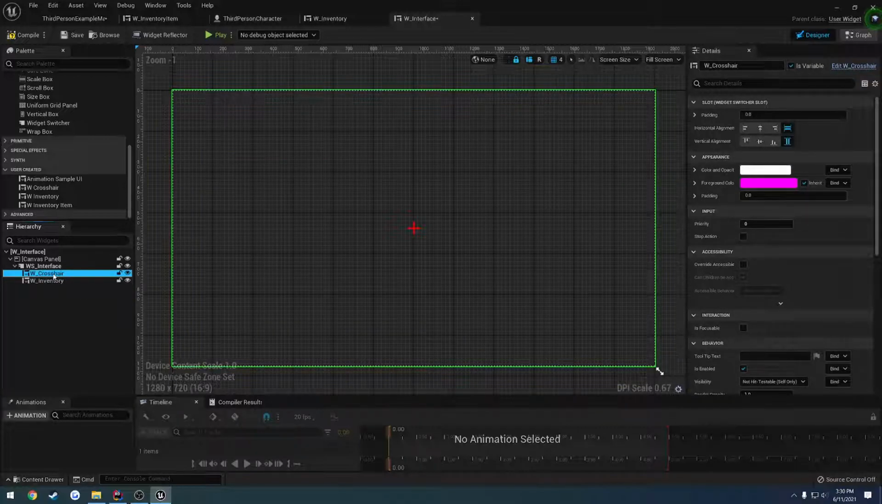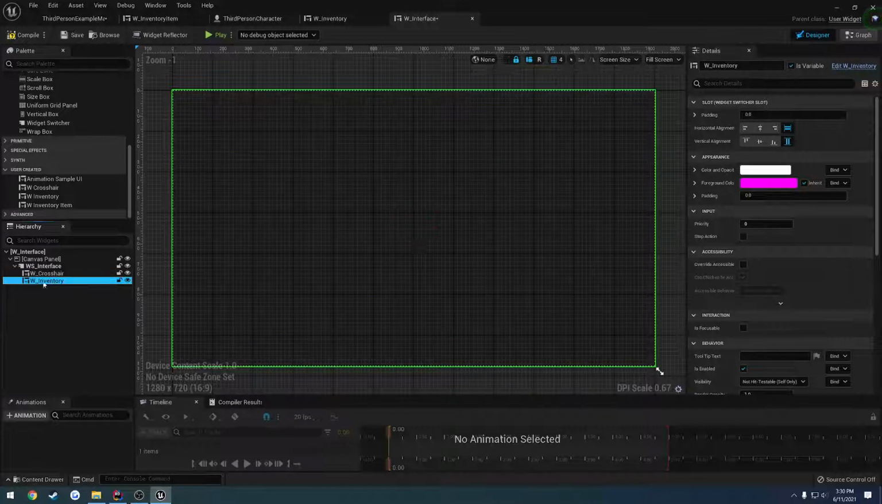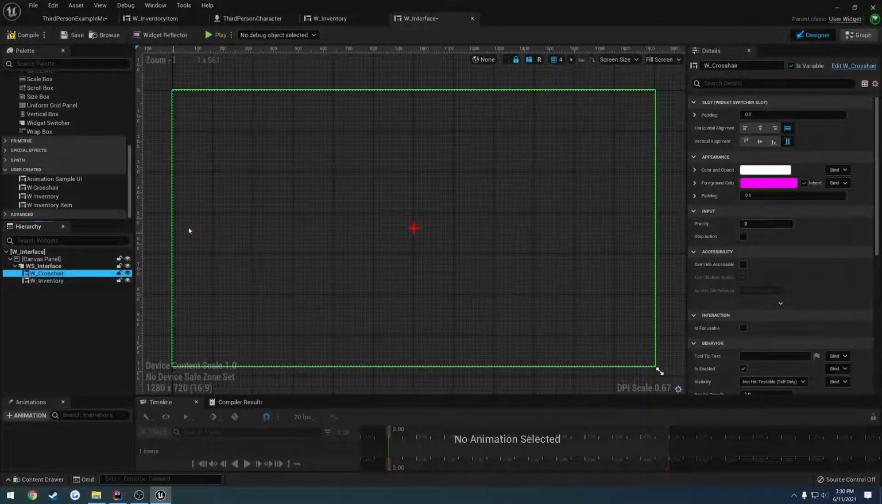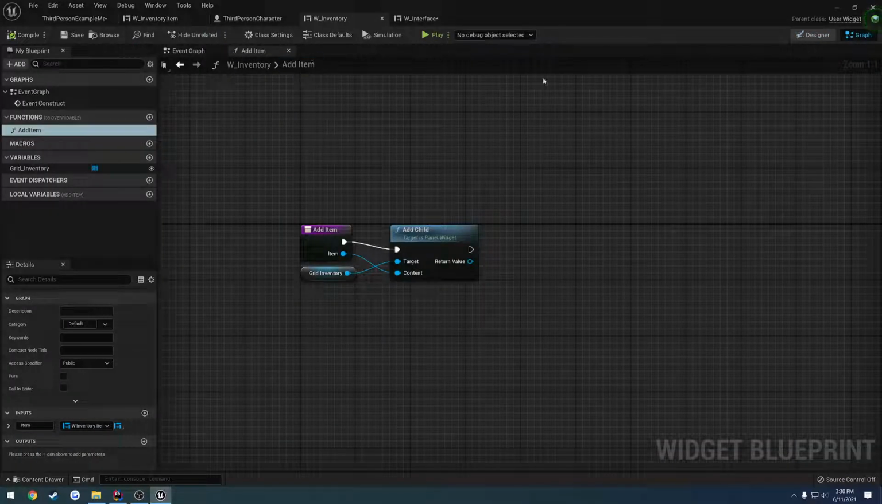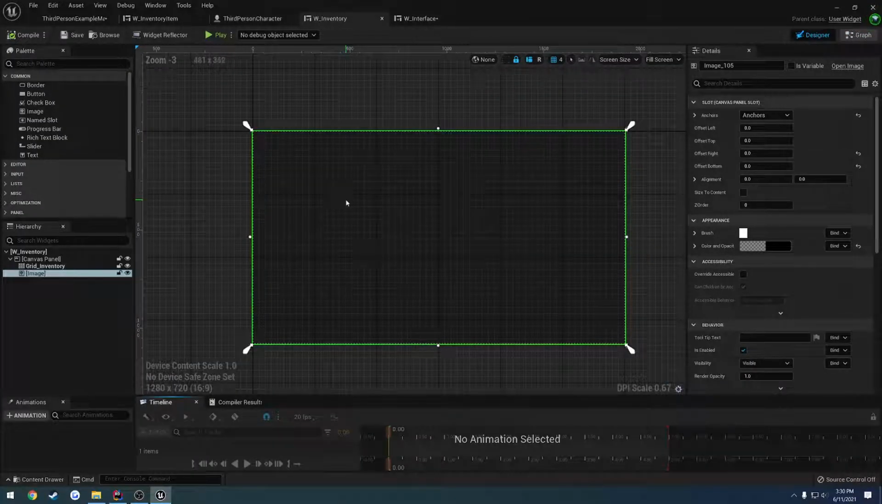So what's going on is we have our crosshair, then we have our inventory itself. Currently the inventory is going to be filling the entire screen, so we're going to be going between it. When we open up the inventory, we press I, and we use this widget switcher to switch to the next index, which is going to be our inventory. So this is going to just display this widget that we created.